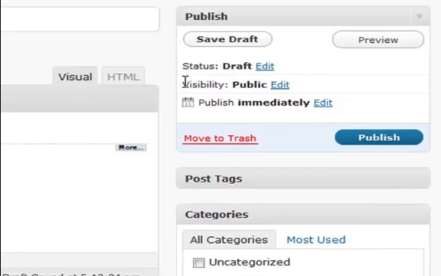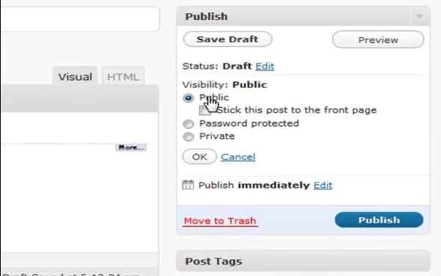This is your visibility, the next one. Right now the visibility is public, so that means the moment that you hit publish, it'll start going on your home page immediately. There's a couple different options you have though. First of all, under public, there's a little option that says stick this post to the front page. That's basically a sticky, such as in a forum sticky. It doesn't matter what else comes before or after it. This will always be the top first post of your front page. So if you have something important that you want to announce to your blog, you put that as a sticky post, and that's how you do that.